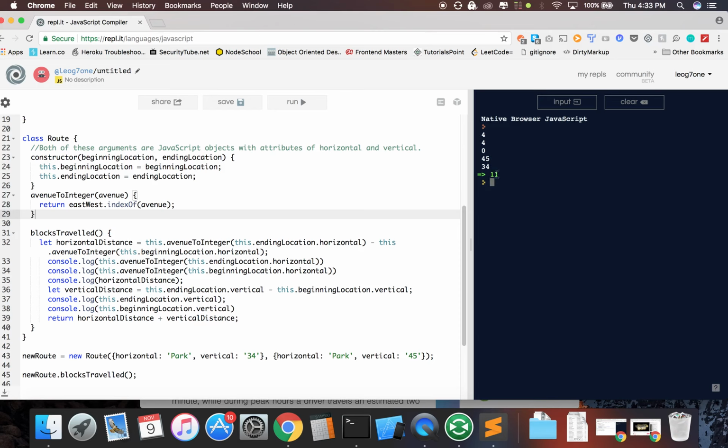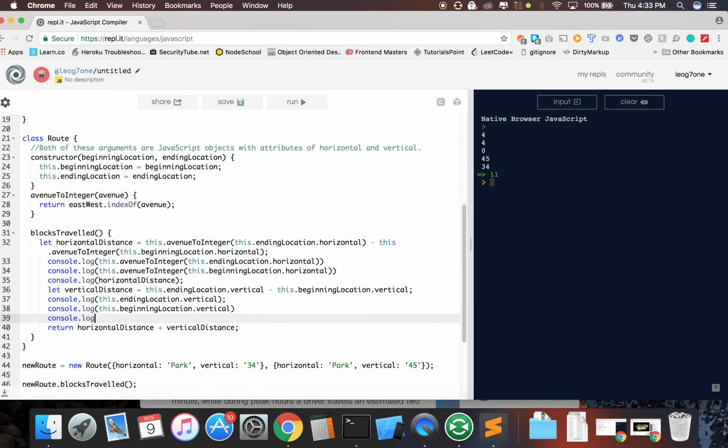Now you might be thinking, why is it 11? I'm going to do this just in case people got a little confused there. Kind of confusing because I didn't do this. Okay, let's run this again. Oh, sorry. Not horizontal, vertical distance. All right, there we go.